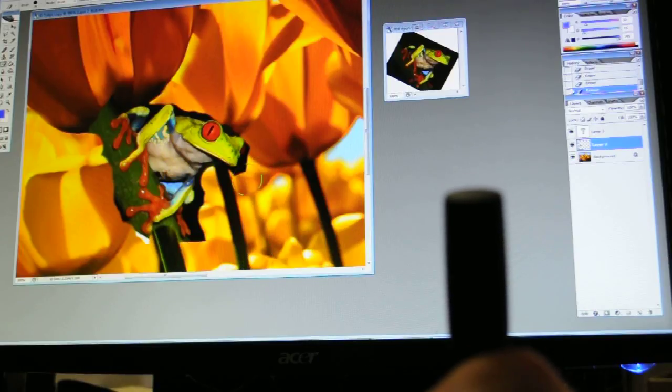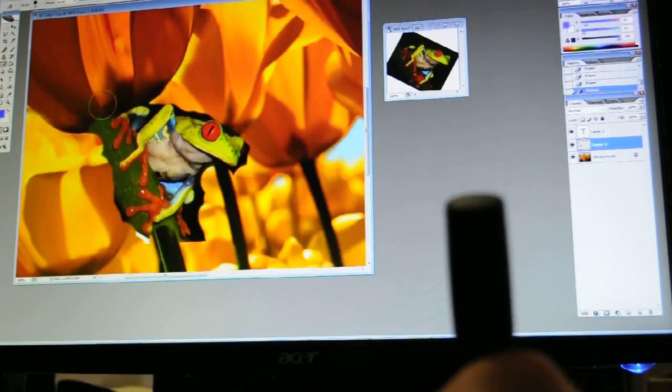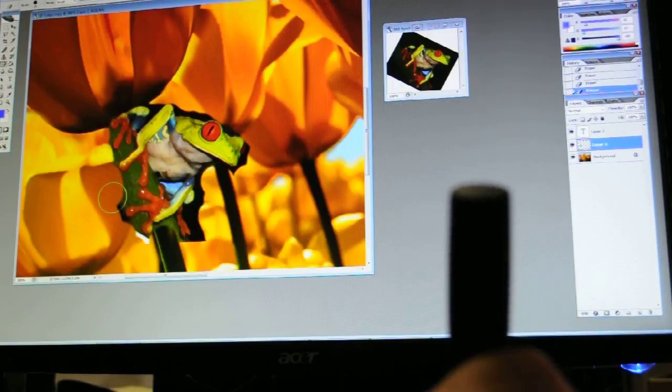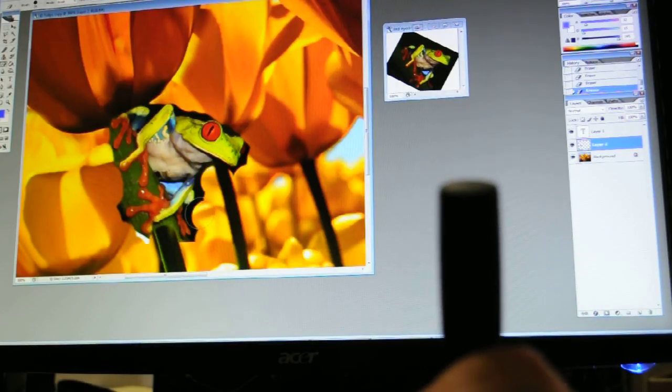Well, obviously my frog is way too big for this branch. But you get the general idea. That, or maybe I just suck at Photoshop.